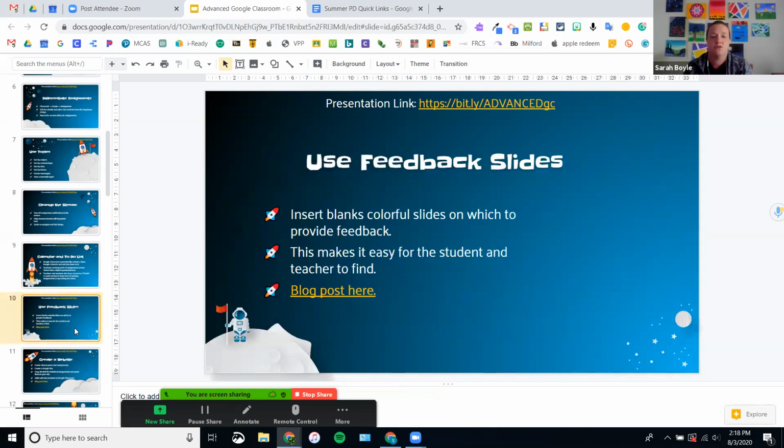The other thing you can do to stay organized, particularly if you're using Google Slides and you're using a particularly long presentation for the kids, if you want to provide them with feedback, you can insert blank slides that have a colorful background. And those are the slides where you give the kids feedback.